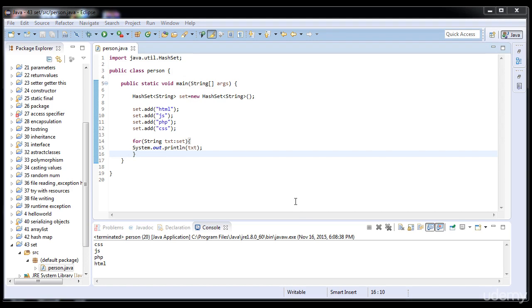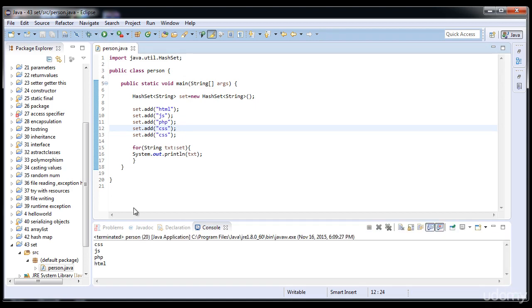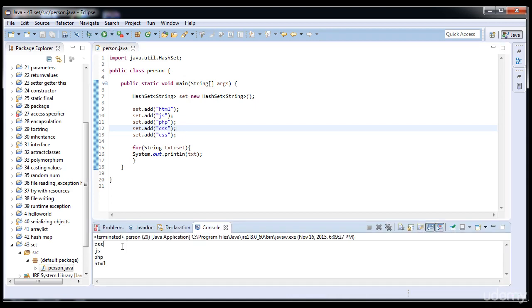And set has another thing, that is it cannot contain any duplicate value. Here if we put the CSS 2 times, when we print it out, it prints the CSS only 1 time, because it cannot duplicate the values.